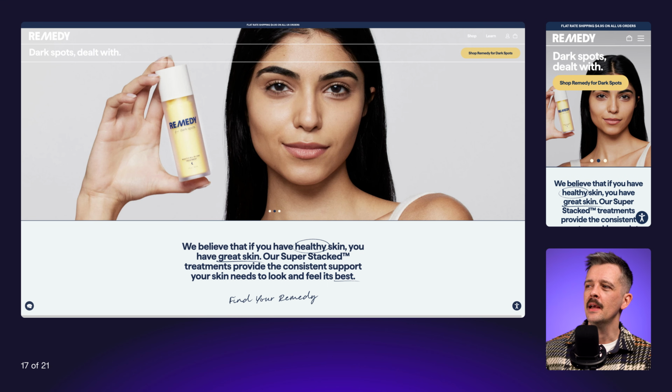Number 17. Now, I do not like the art direction really on this image here. I think they could have done more with this. There's a few different challenges. It looks a bit strange on mobile with that huge button going right over this model's forehead.